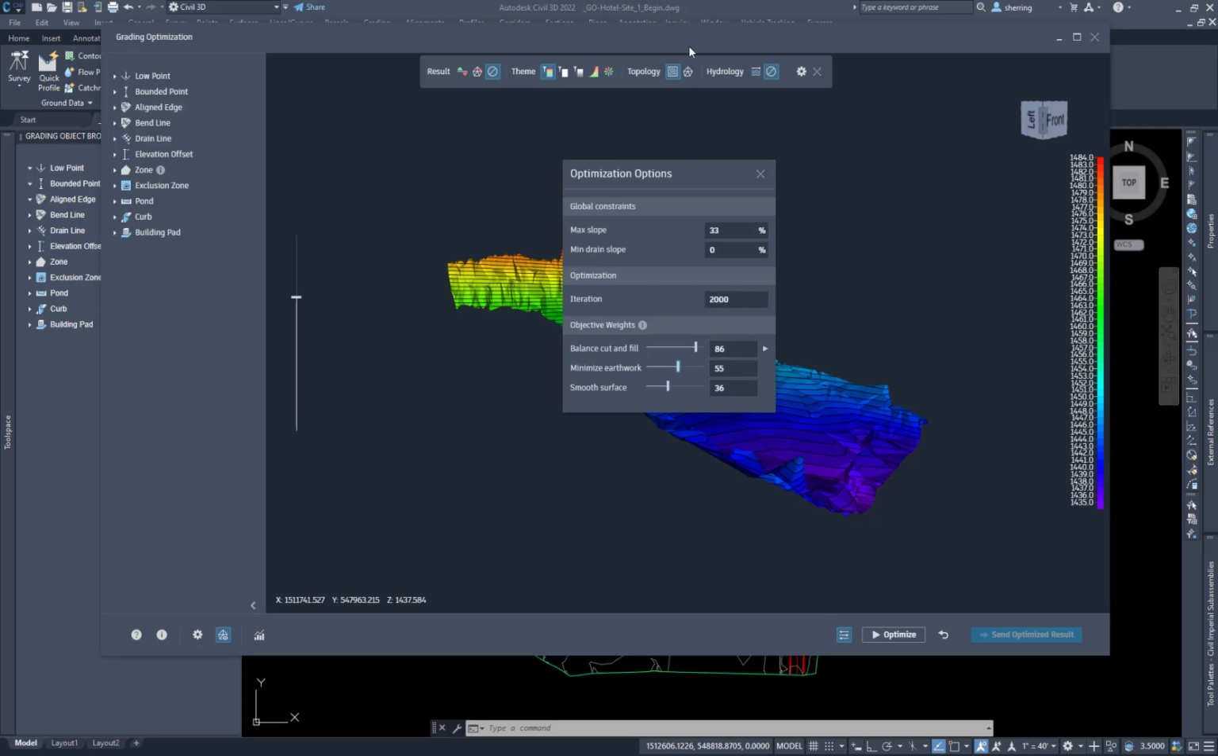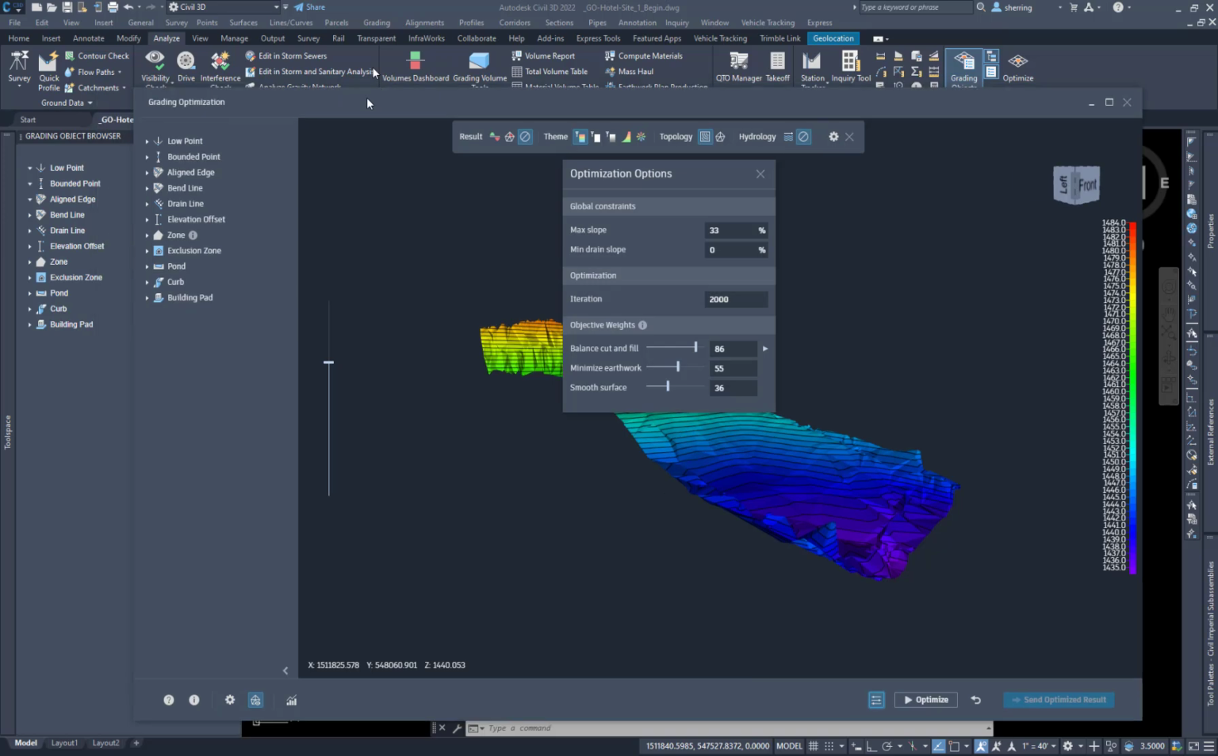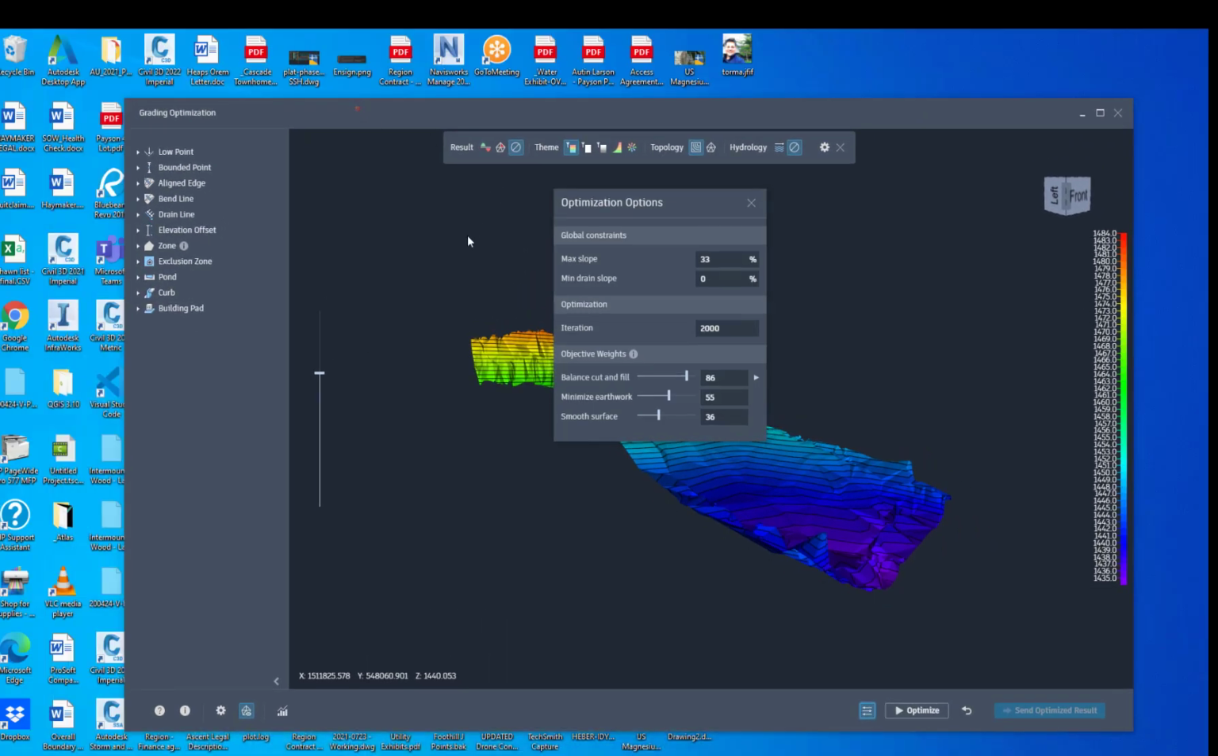So very simple user interface, everything done from the tool palette, the grading object browser, and the floating grading optimization visualization tools. Okay. From here, we can begin to assign grading objects.